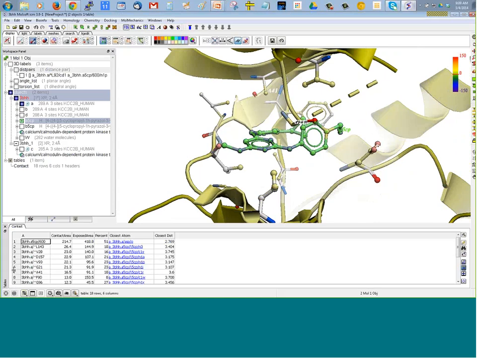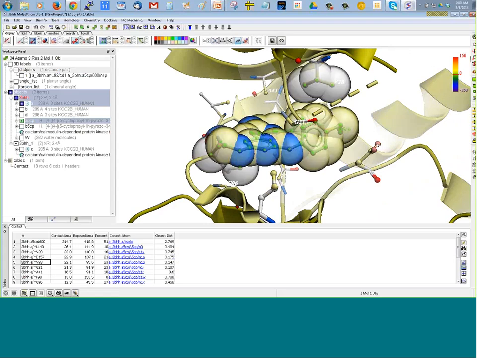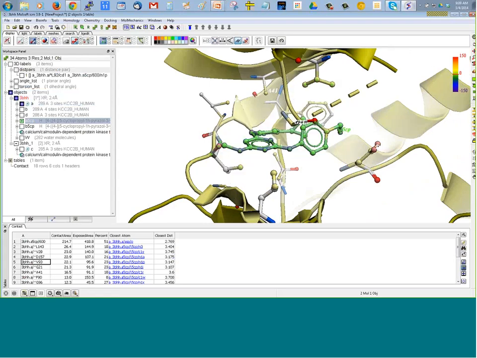And all the information about contact areas, exposed area, and the percentage difference between the two are in this table, which are fully interactive. So if you double click, it will select the residue that you selected here. And it also reports the closest atom to that particular residue, to the selection that you made, and the distance as well.